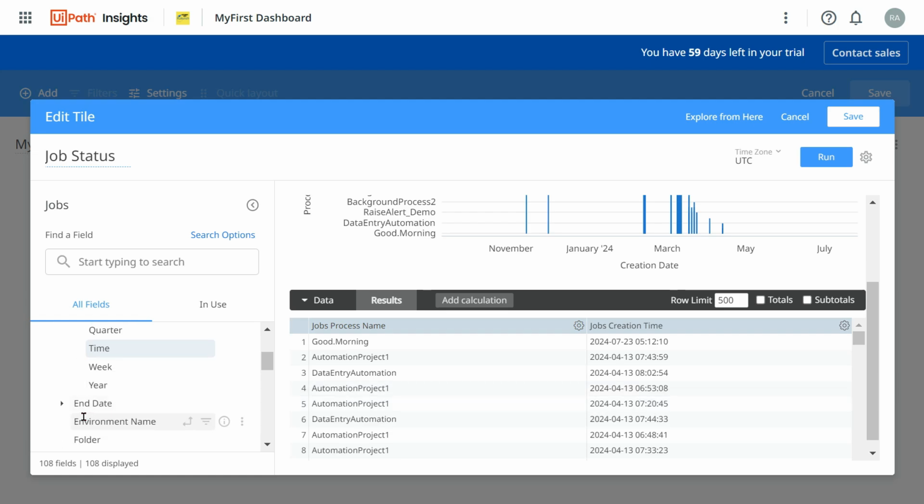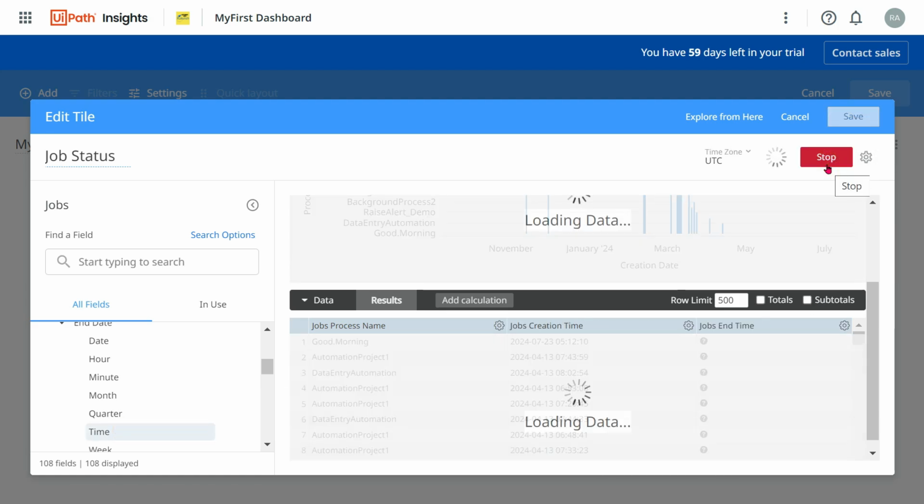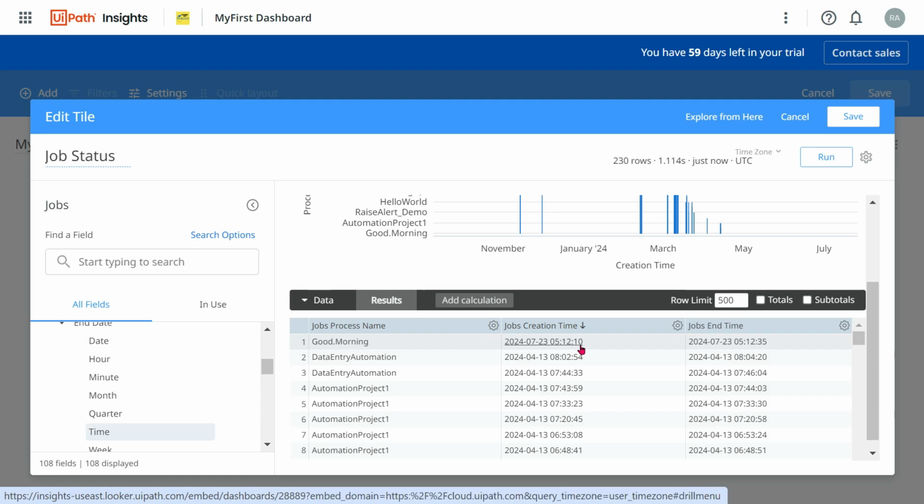Okay, now let's scroll down. Let's look at the end date, when the job was completed. I'm going to again select the time field and let me run it. The very first thing is understanding these values, that's why I'm doing this. So you see the creation time I got and the end time I got. This one was created at 5:12:10 and completed at 5:12:35. This one was created at 8:54 and this is the time it completed. This one was created at 7:44 and at 7:46 this job completed running.